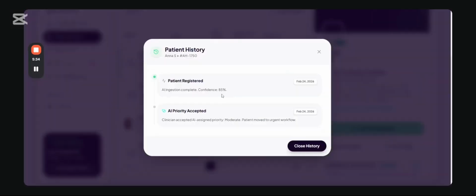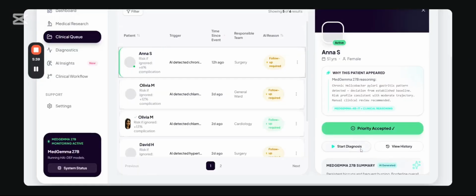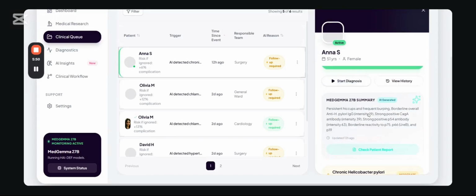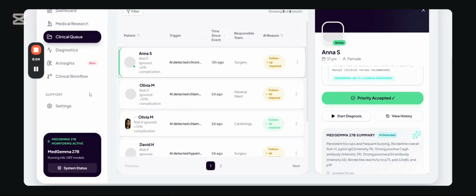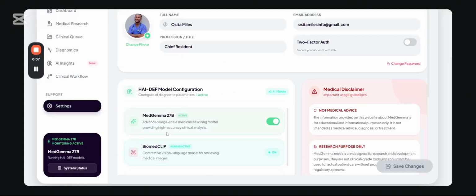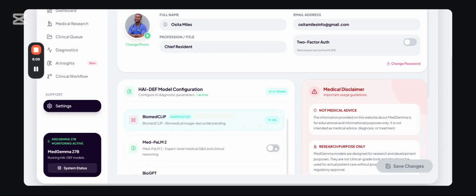You can view the history of all the users. The user was registered, 85%, priority accepted. Then now we can start diagnosis. This is the diagnosis which will be needed. We provide the scan here, select the scan type for Anna. The MedGemma system automatically queues and processes the information. Right now it's MedGemma 2. Let me switch this right now to MedGemma 2.